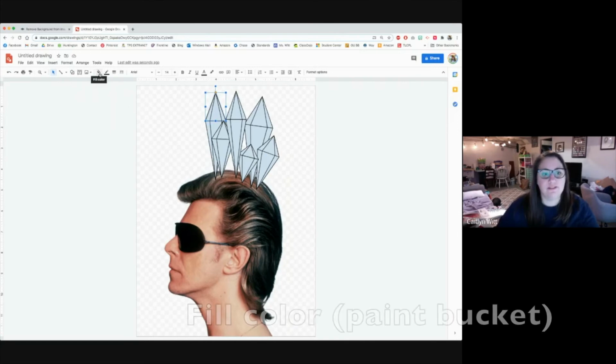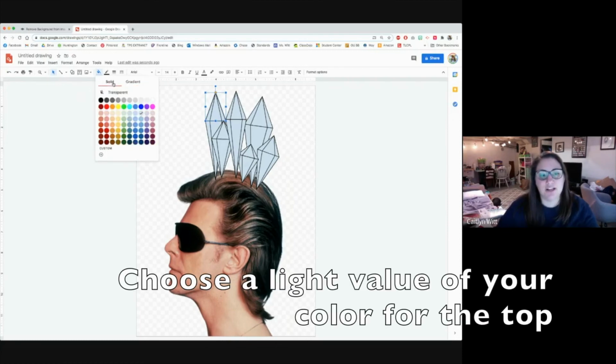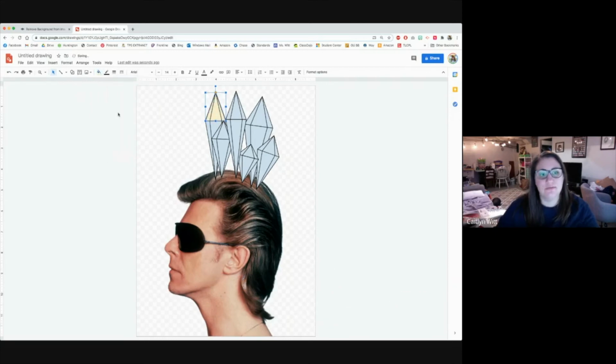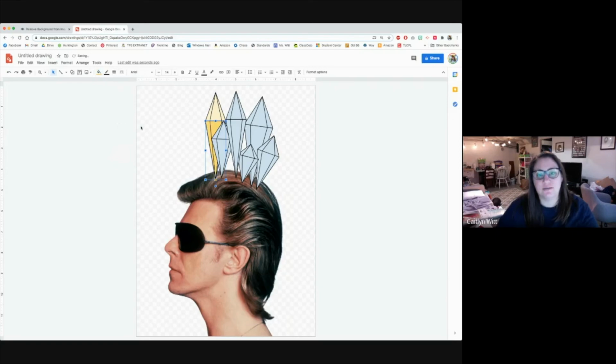I'll go up to my fill color here, which is the paint bucket. And you can choose a solid or a gradient. So here's my solids, here's my gradients. I'm going to pick a lighter color for the top. So let's do this one yellow. Now I want to select that bottom triangle, and I'm still going to do yellow, but it's going to be a little bit darker, like that.